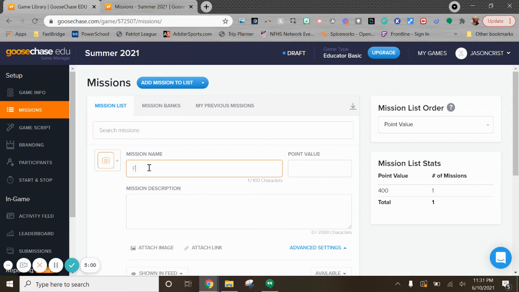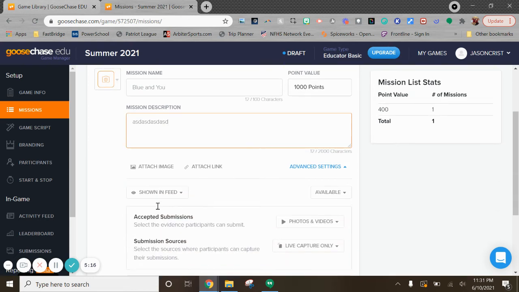Here's where I title my mission. I don't know, let's say Blue and You. We're going to call it that. Point value, I want to make it worth 1,000 points. And then here in the mission description is where I would type what the actual mission is. Maybe find someone with blue eyes. You can take your picture, take a selfie with them.